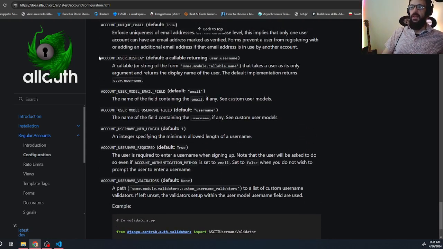Also, just found out the other day that account user display is a token that you can use that will output either the user's username or email, depending on which one they're using to sign in with. So that's pretty cool. I actually ran into an issue where we switched from the email to the username, and then I had to go through all the templates and clean everything up. But if I had used this account user display, I wouldn't have had that issue.